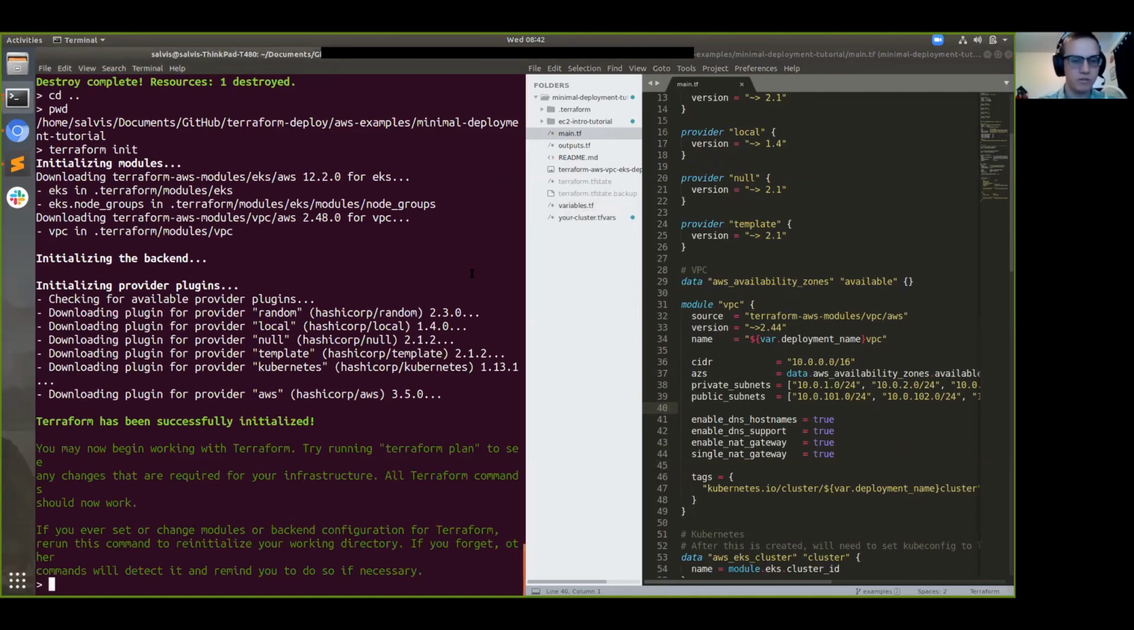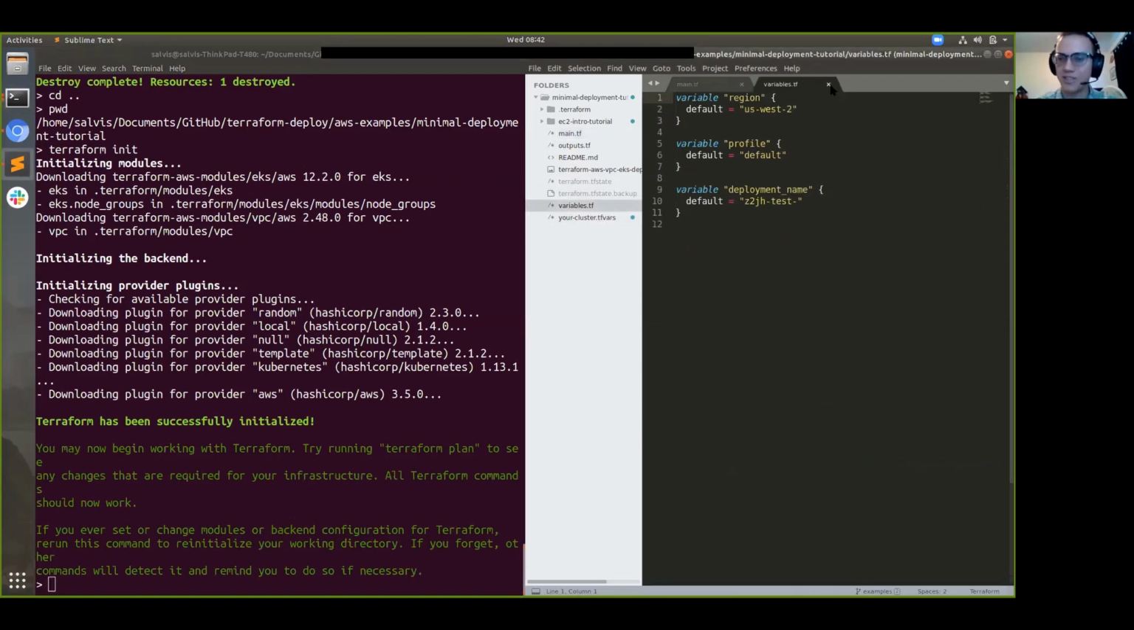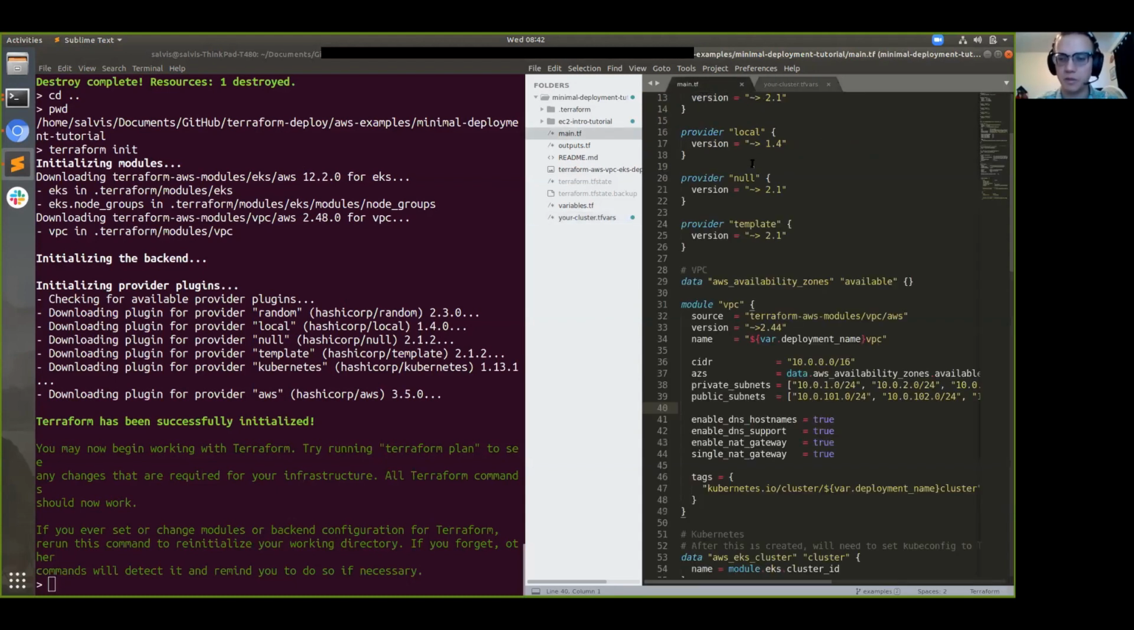And so now we'll want to set up our input variables again. So we've got another file here. The variables file looks very similar to the last one. And we've got your cluster.tfvars. And so I will go ahead and have a couple variables set. I'm deploying in US West 2 again. I like my default profile, and I'll have this. I'm going to leave an underscore after this deployment name, but that's because I know there will be a little text after that for each of the names for the modules.